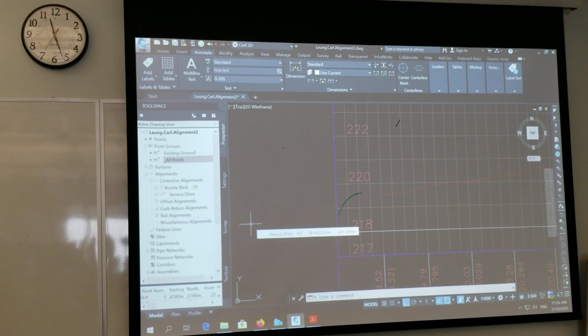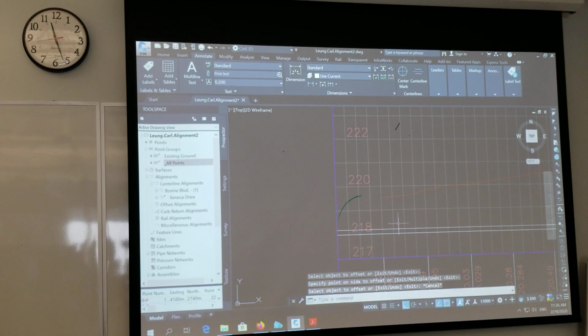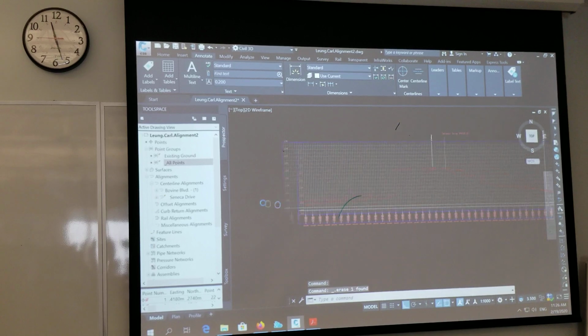I'm at 218. I need 219.89. 1.8. Thank you. Offset 1.89. I'm going to offset this up. This over here is the base of your rail.